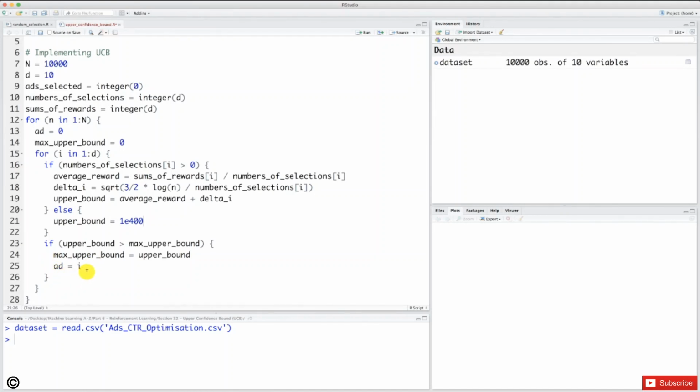And then, same principle as before, when we move on to the next i's, upper bound will be equal to 10 to the power of 400, max upper bound will also be equal to 10 to the power of 400, so this condition won't be verified, and therefore we will keep ad number 2. So that's why this nice little trick here works perfectly well for us and gives us exactly what we want.